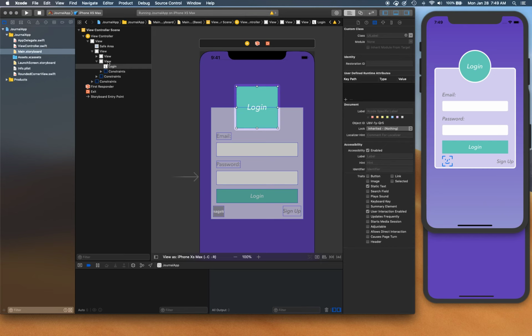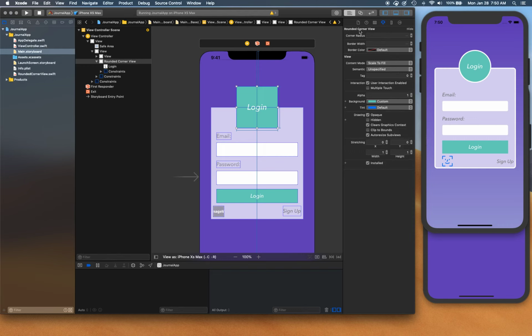So we want to select the parent view, which is the UIView, and we're going to set its custom class to basically say RoundedCornerView. Okay, as soon as you save and you go to the property inspector, you're going to see these properties that we have defined, and they are all under RoundedCornerView. So these properties are IBInspectable, and we have defined these.